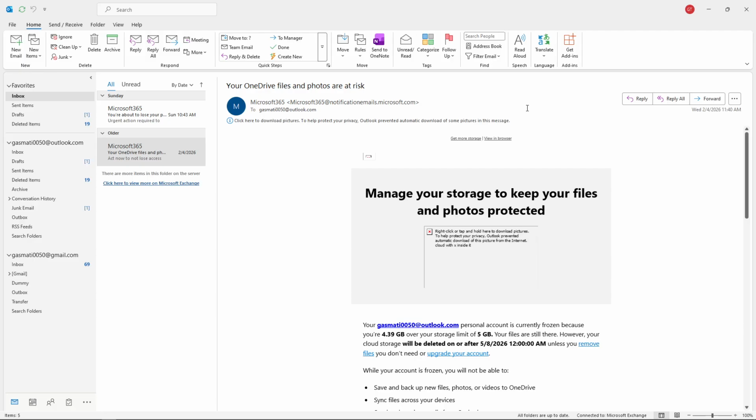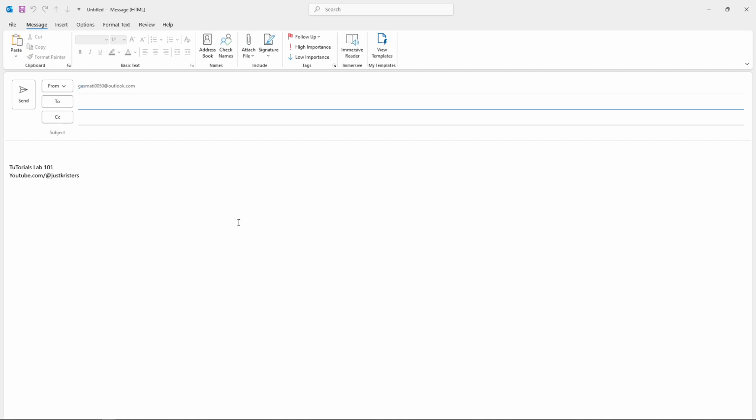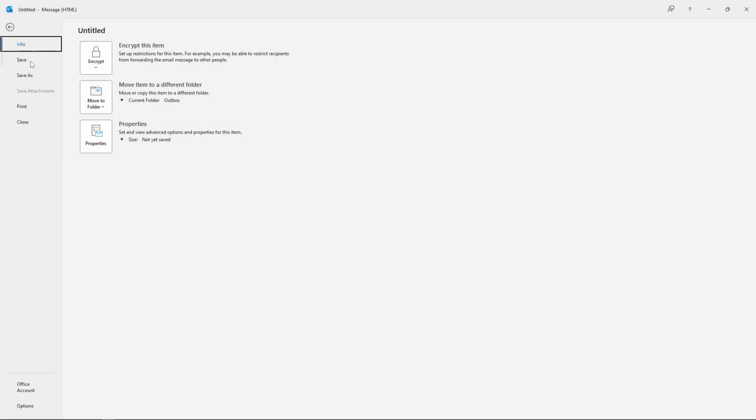Click on the New Email button located at the top left of your screen. This opens up a fresh email composition window where we'll draft your out-of-office message. Now compose the message you want people to receive while you're away. Keep it professional and include important details like when you'll be back and who to contact in your absence if needed. Once you're happy with your message, click on File at the top of the screen, then select Save As.